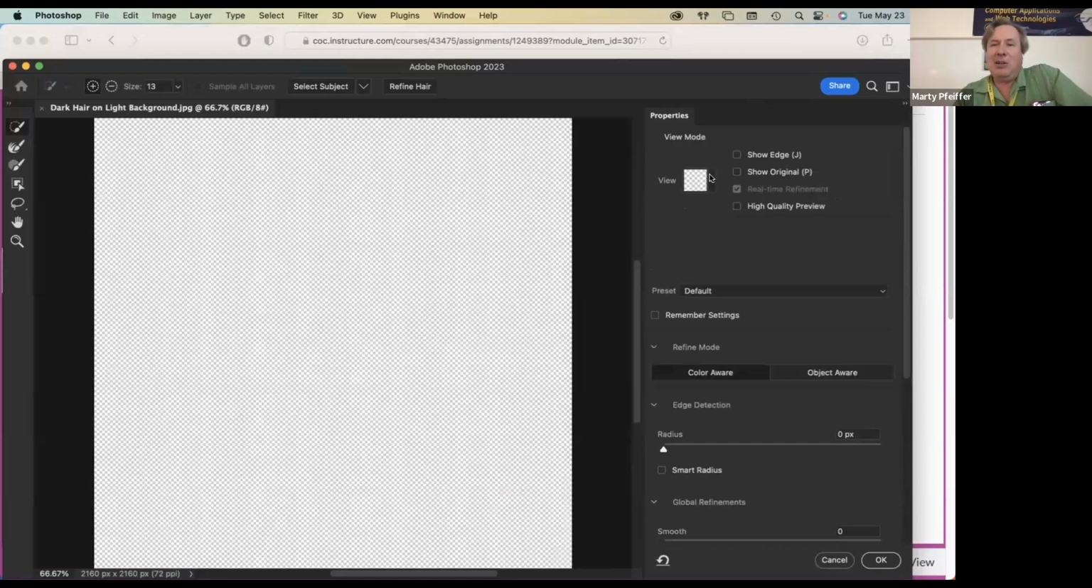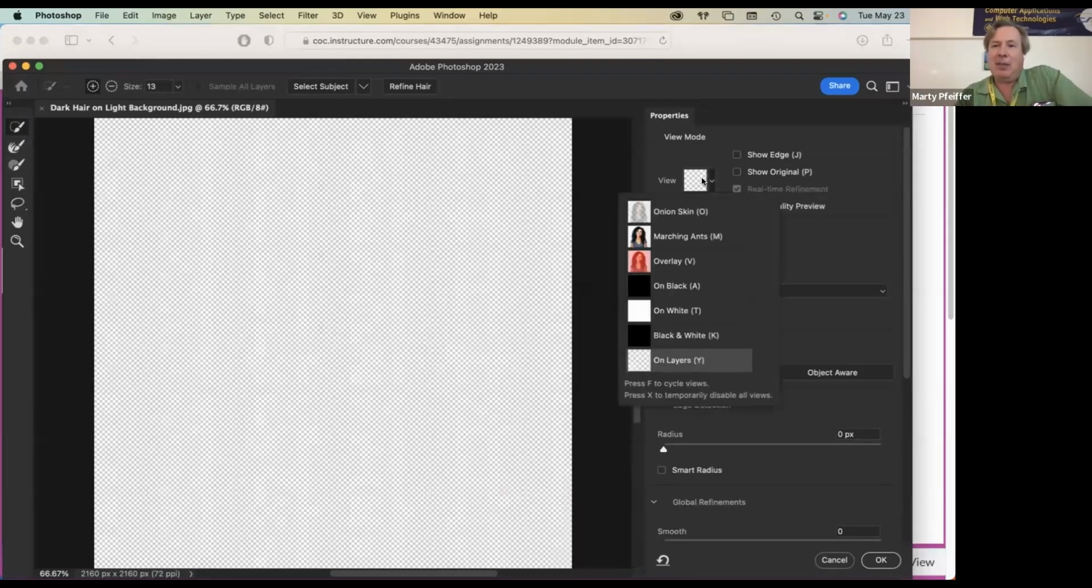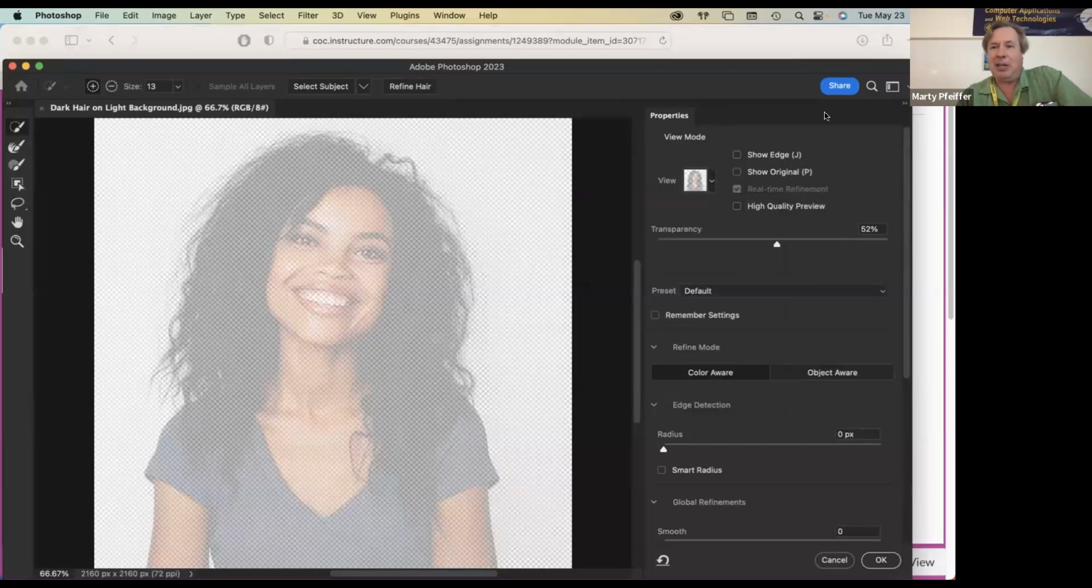Okay. And so we have this set to, we'll set it to onion skin. So we'll get you back to something that's going to make some sense. And transparency, I have it set to like 52%. That works. That's fine. Now we want to select the subject. Obviously, I could press this select subject button, but let's do it with this instead.